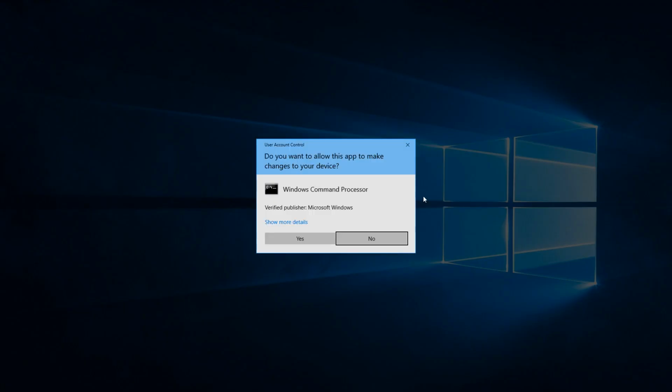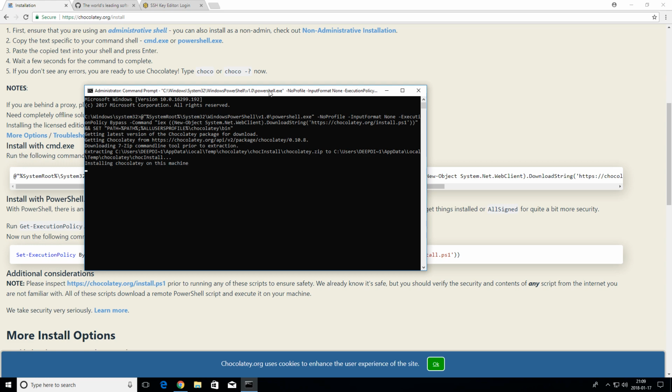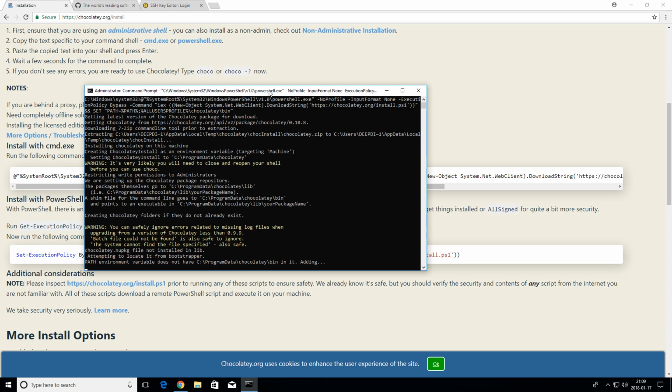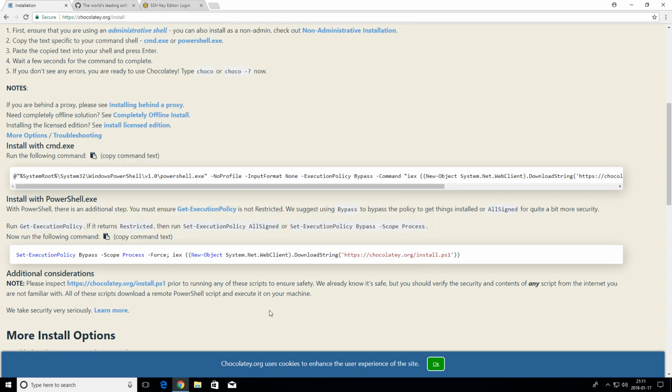You'll get this question, do you want to allow this app to make changes? You say yes. And then right-click, and it should paste the command from PuTTY. Now go ahead and press enter. Now this may take a little while. Or not, that was faster than I thought. PuTTY is ready for us, but we need to restart command prompt in order to use it. This is because PuTTY modifies some settings that need to be reloaded before use.